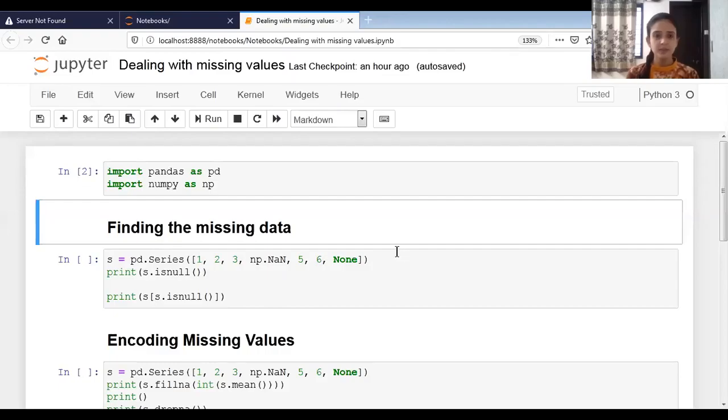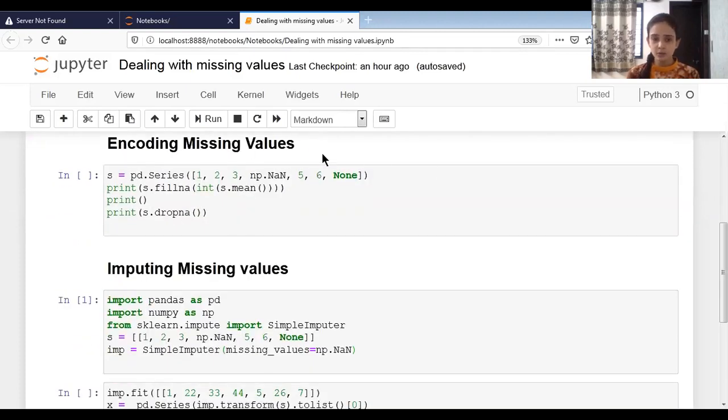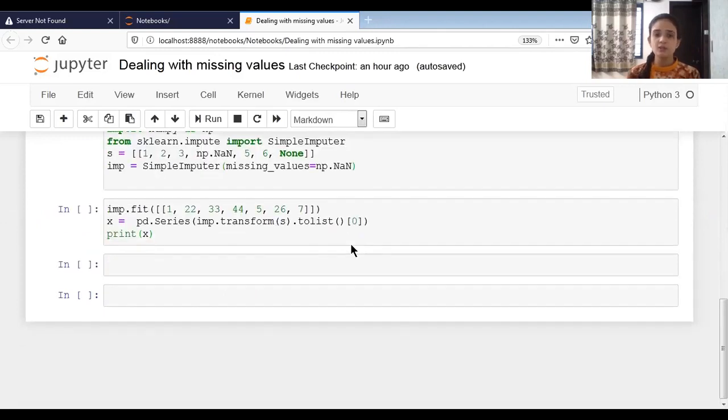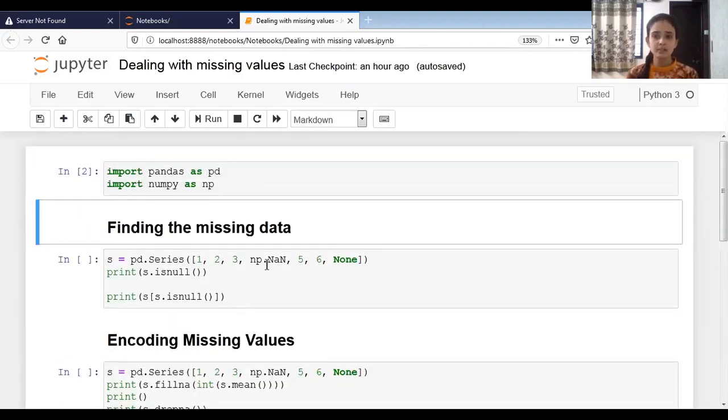Welcome to the lecture. Today we will see the concept related to missing data. So what is the missing data? How to find the missing data? How to encode the missing values and how to impute the missing values. So we will see these three topics today.